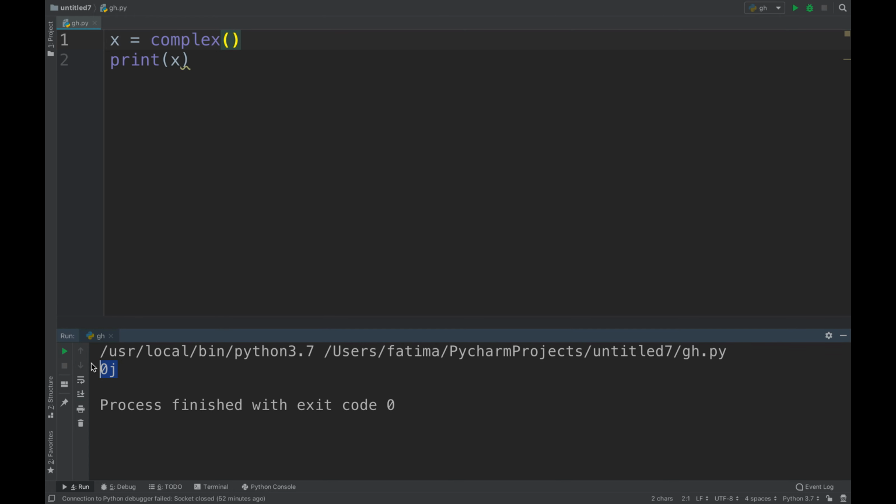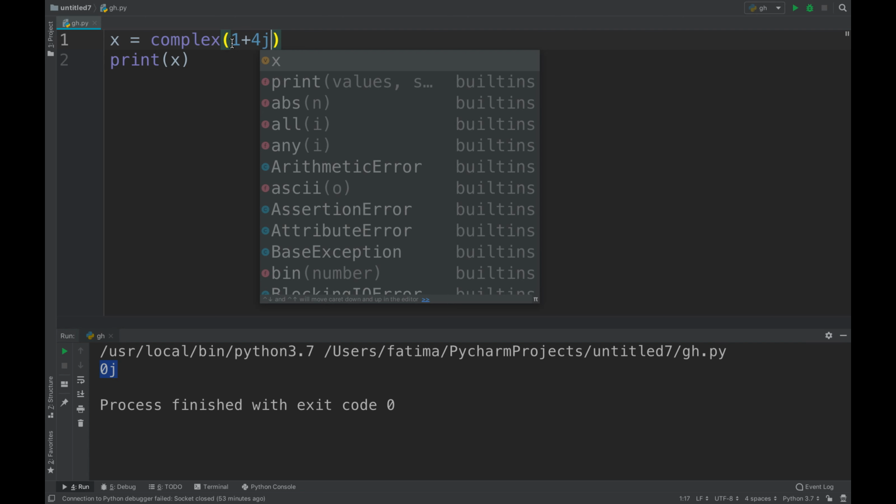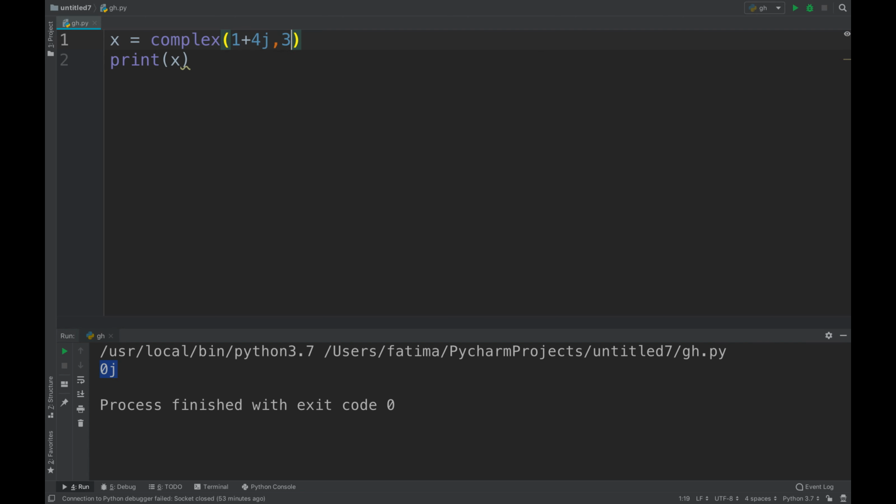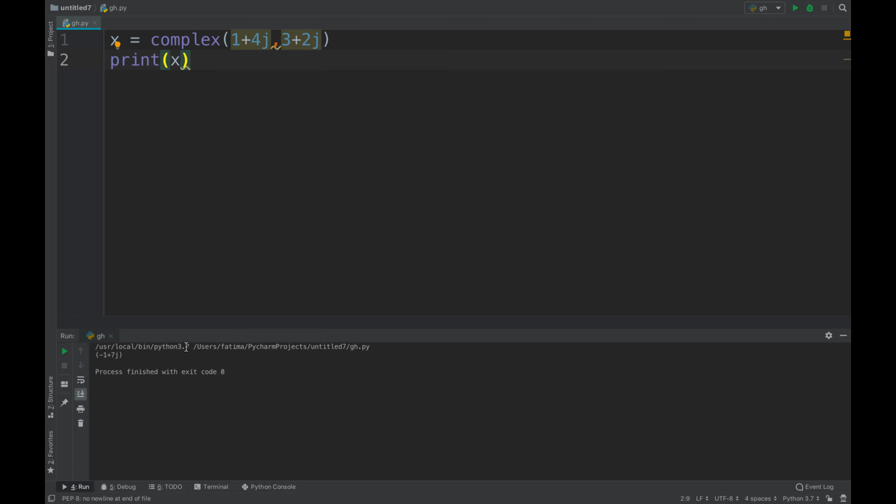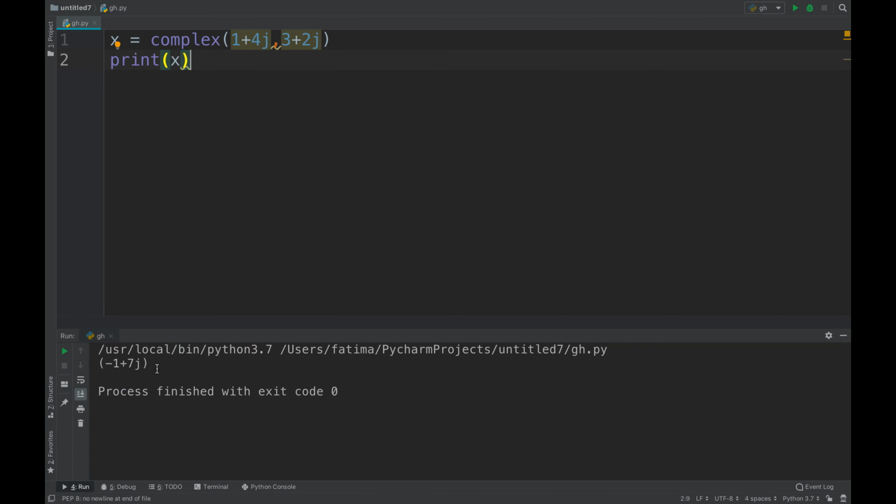Okay, this is one complex number, and then 3 plus 2j, and I just want to add that together. I'll just play this. Okay, and it has added itself.